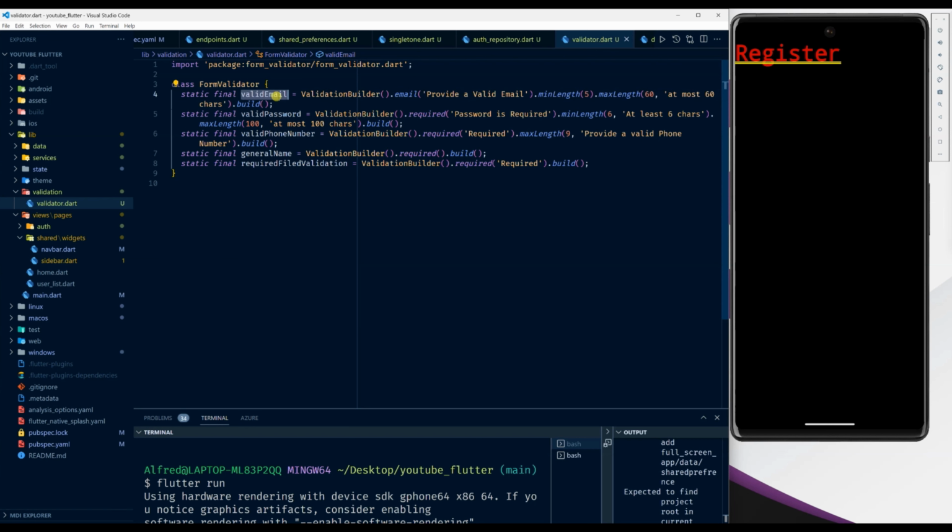For example, the rule for valid email, then valid password, phone number, general name, and this general name is in string name, so that's why I called it general name. And then I have required field validation, so this is just for fields that are required. All right, you can modify this and make it suit your requirements. So that is the form validation class.